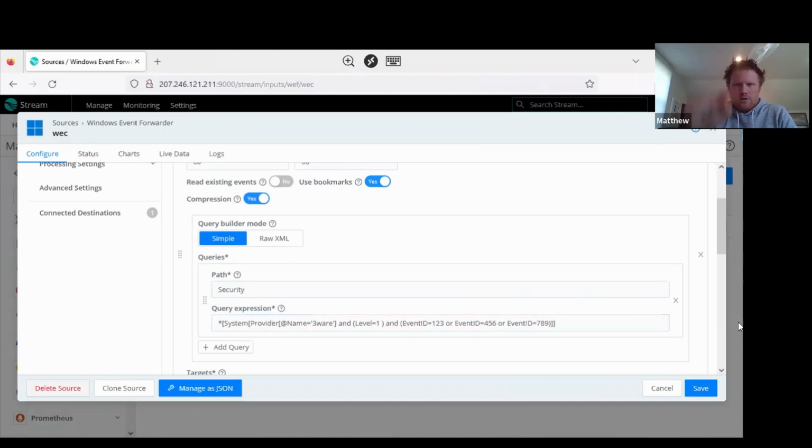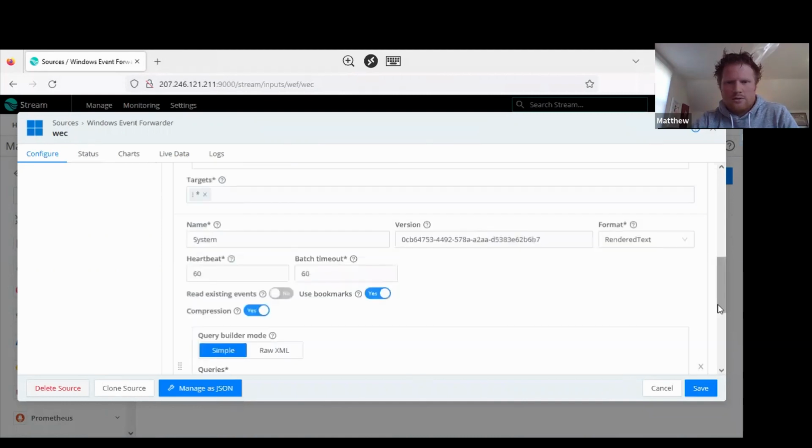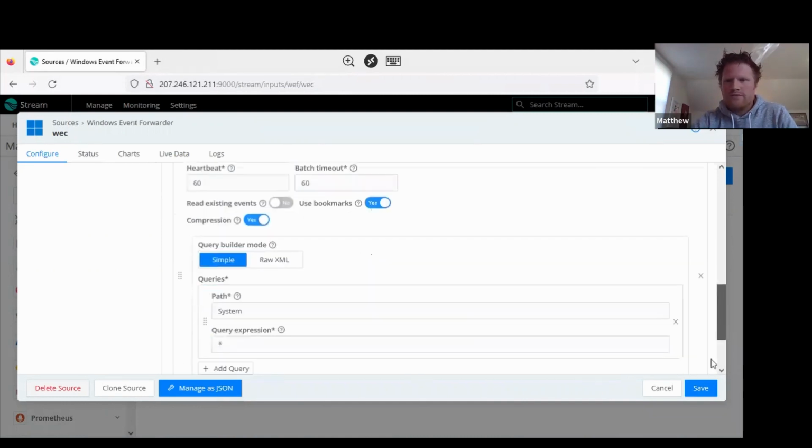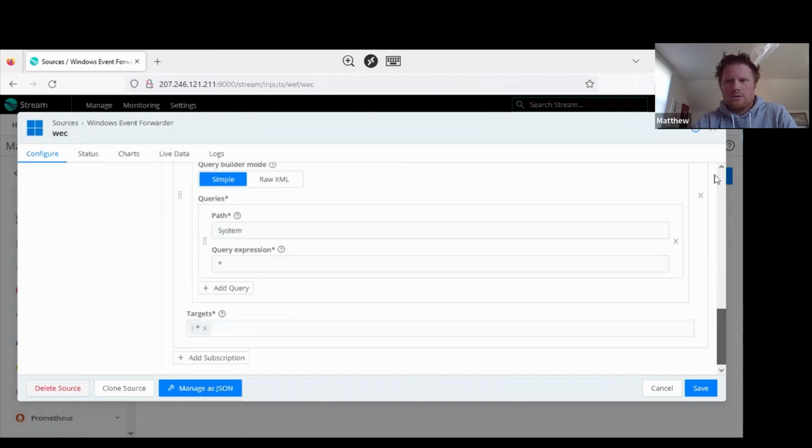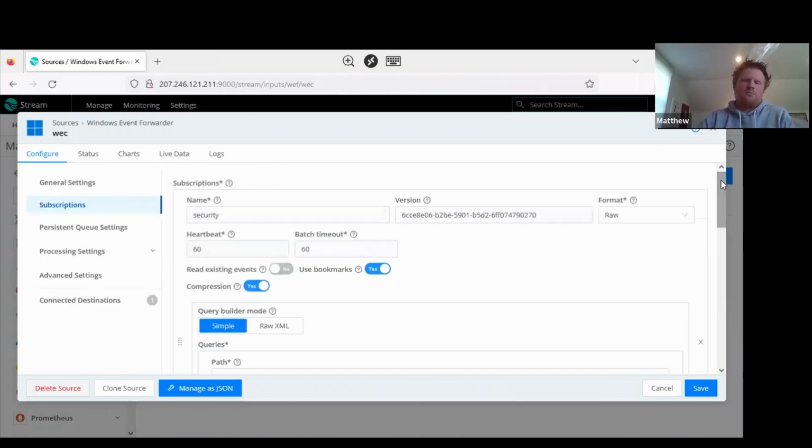Keep in mind, less than 22 event codes. If you have 22 event codes, it's not going to work. Less than 22, or 21 or less, however your brain thinks about that. All right, let's see what else we've got on this page. Anything else exciting? Not really. You can have as many subscriptions as you want, and as many queries beneath each subscription as you want, so it's a great way to get around that 22 limit.